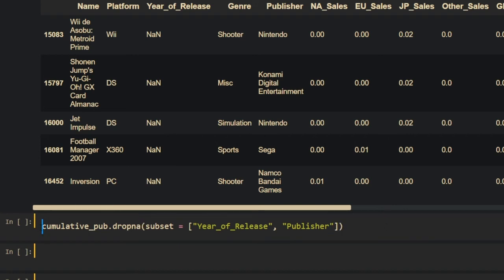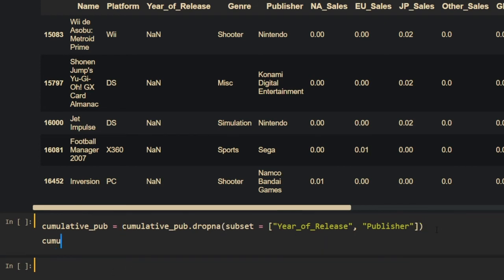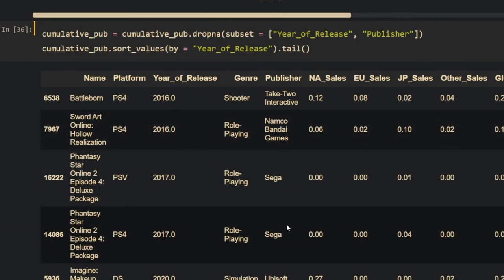Here we are, so we're going to say cumulative pub equal cumulative pub dropna, and now we are going to say cumulative pub dot sort_values by equal year of release, and then we're going to say dot tail and check out if this worked. Yes, no NaN values anymore, so we can keep on going by just making our animated graph.